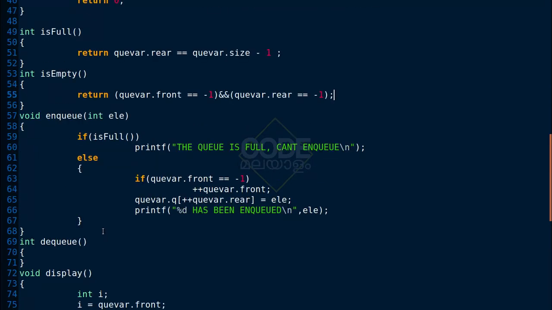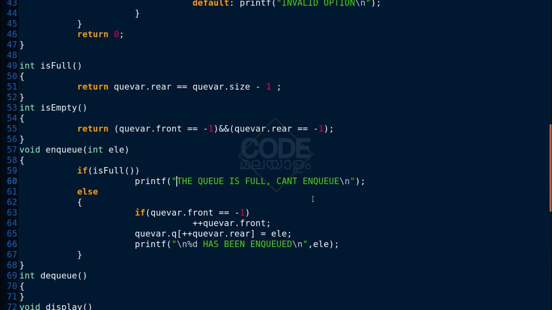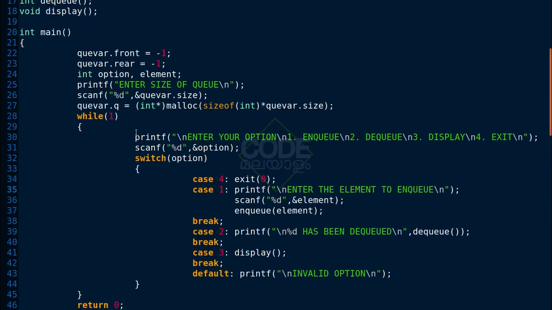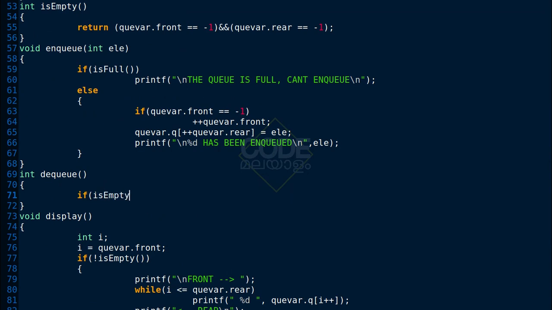I'm going to now add a new line character before all my printf statements, so there is plenty of space after each print, and so that my output doesn't look all cramped up. Let's now move to the last part, which is the Dequeue function.